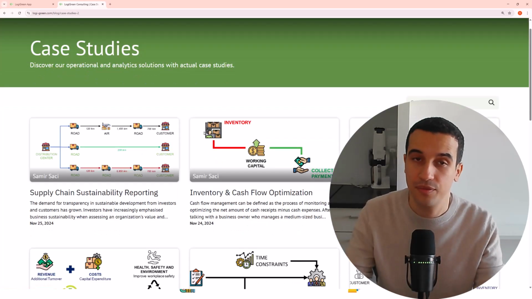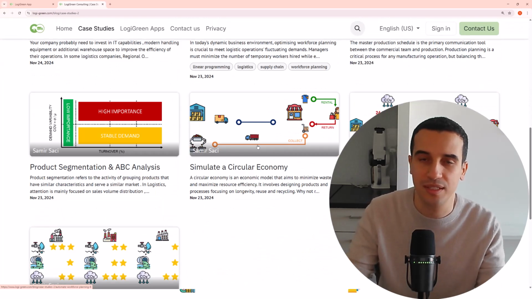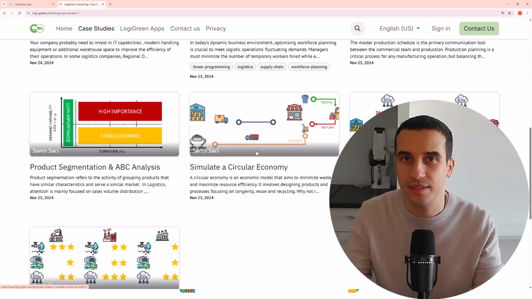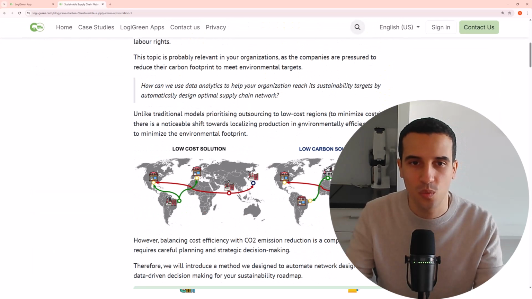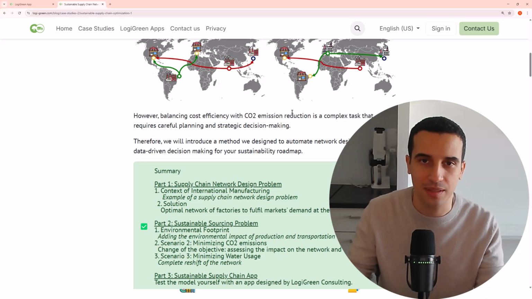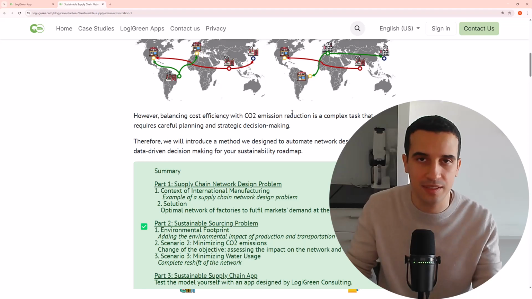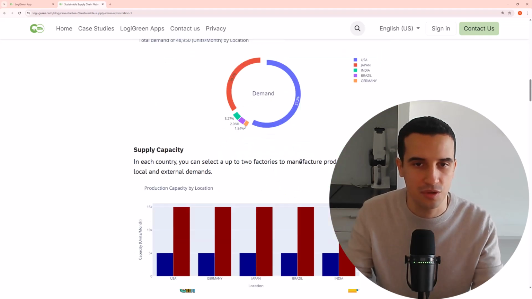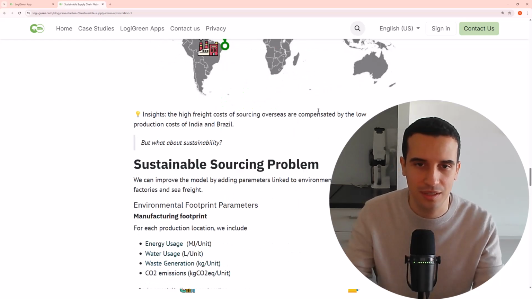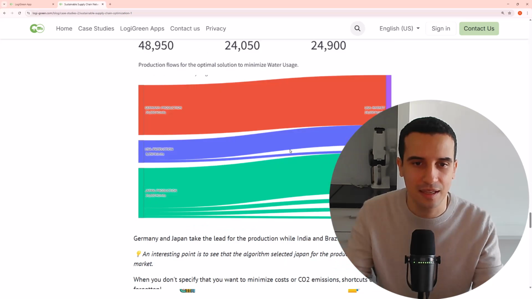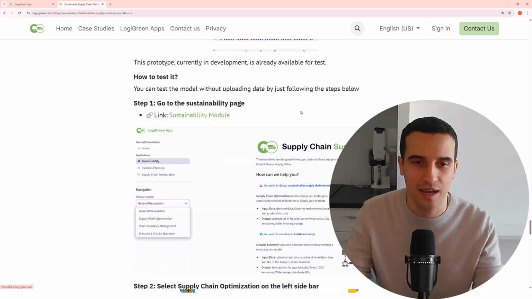So for instance, you have some for supply chain optimization, but as you probably saw before, we have some modules that are focused on sustainability. And for instance, you have the sustainable supply chain optimization tool, where we are using linear programming to set up the optimal network to minimize cost or minimize the environmental footprint of your company. And here you have a detailed explanation of the case study. That's basically how I advise people to go through the case study. And then in the end, you have the link to the Logic Green app and it explains how to use it.